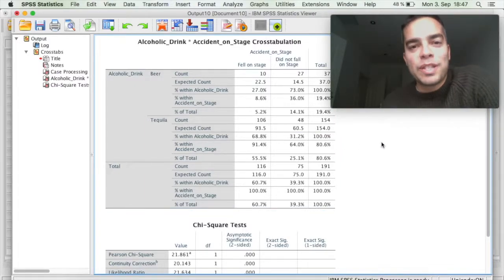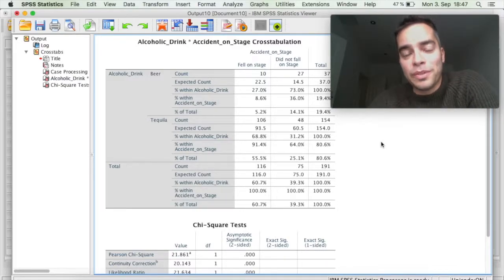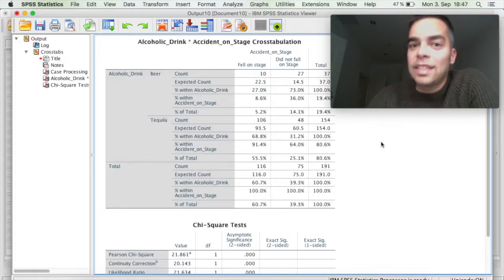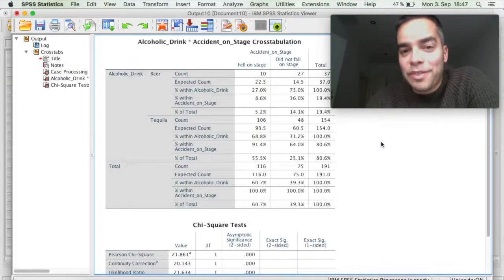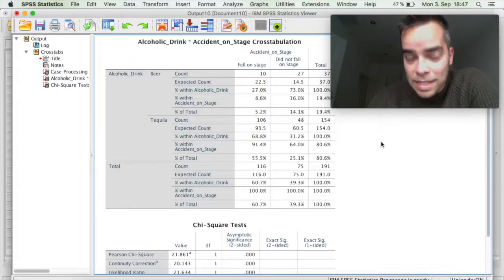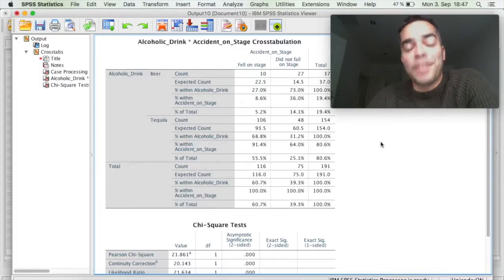So my main conclusion is that there is an association between the type of drink that you have and falling on stage or not. And that if you drink tequila, there's a much greater likelihood that you will fall on stage. And just a final reminder, as I said before, we cannot assume causality with chi-square, right? So we can only say that there's an association between those variables, but we cannot assume with this test that one thing is causing the other, all right? So I hope you're now familiar with how to run the chi-square test on SPSS, more or less how to interpret it, and somehow that's going to be useful for you.